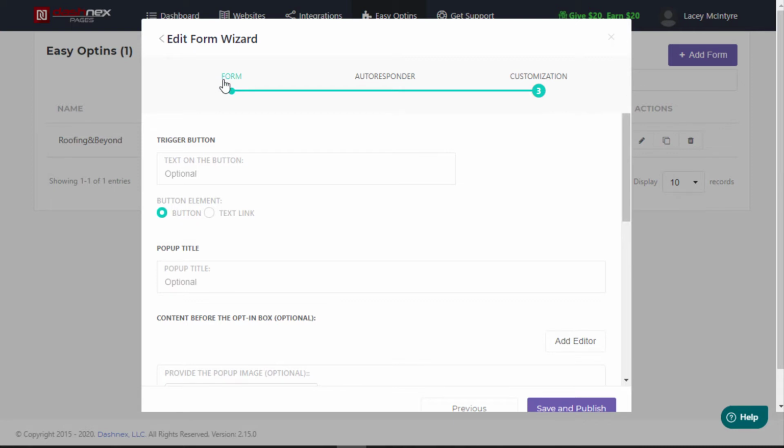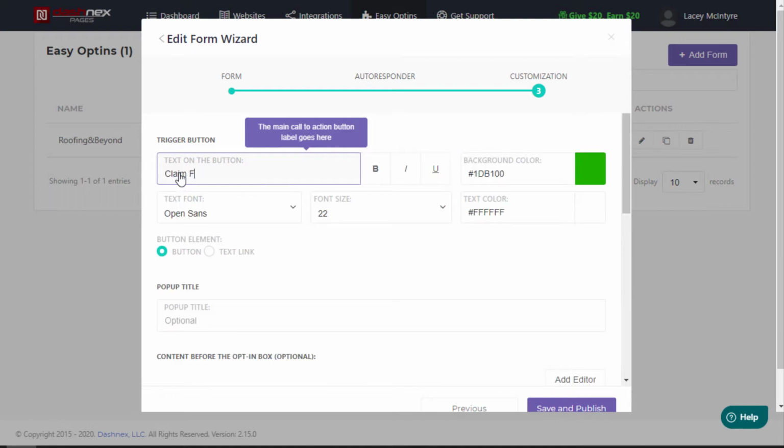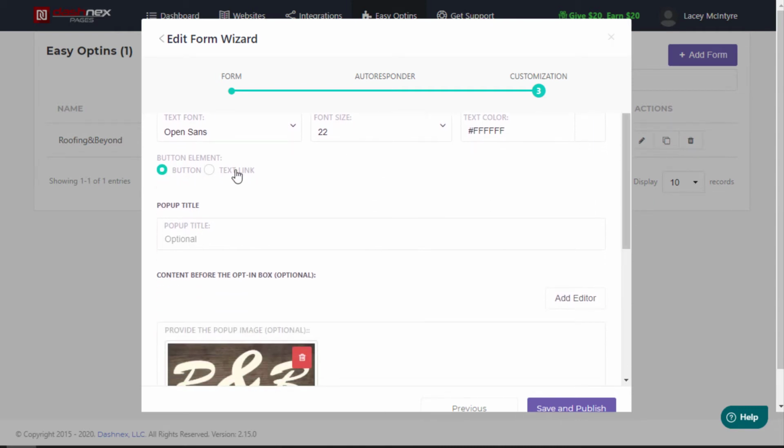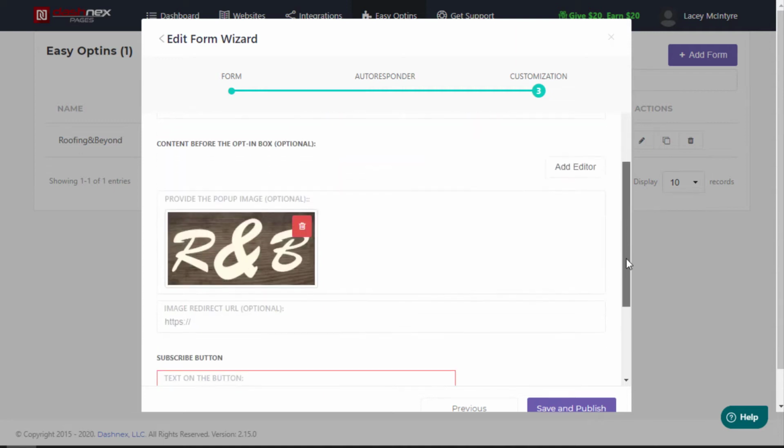So this first button is the trigger button. This is the main call to action button, and it goes here. So we're going to enter claim free bid now. Okay, and if you want to change the background color, you can change the text and the size, change it to text or button. I'm going to leave that all there.